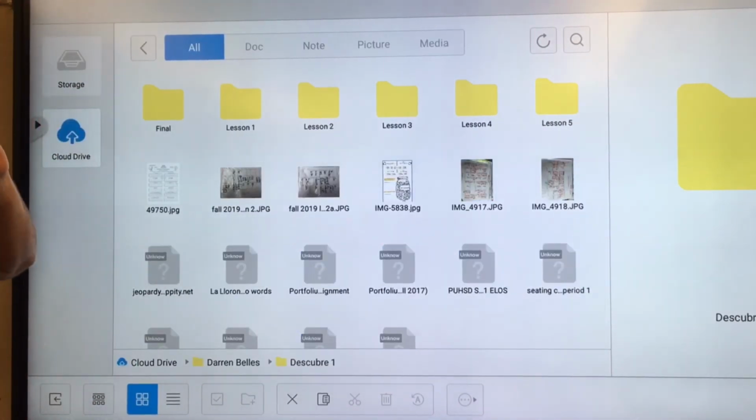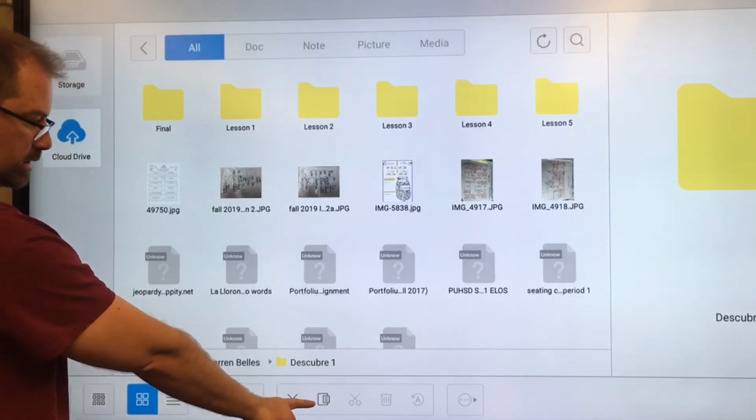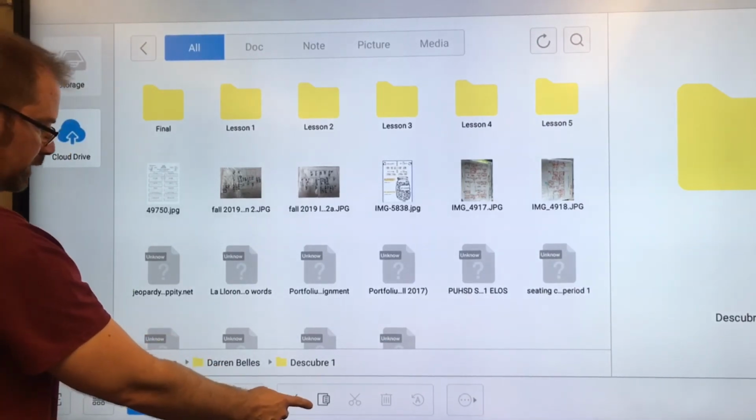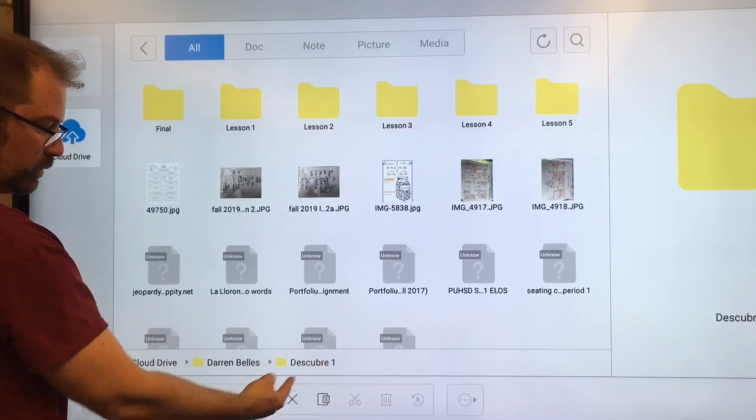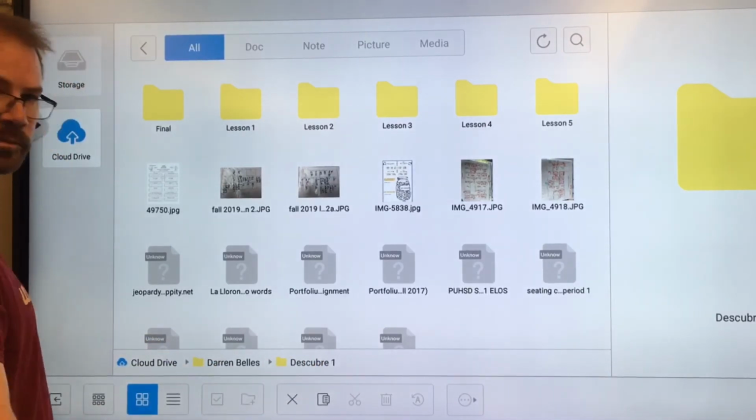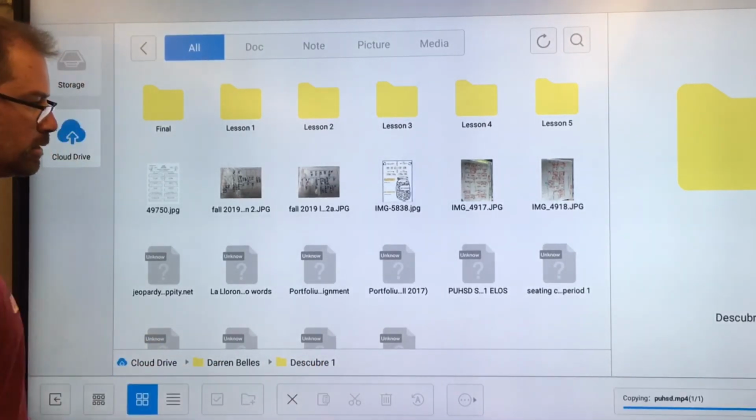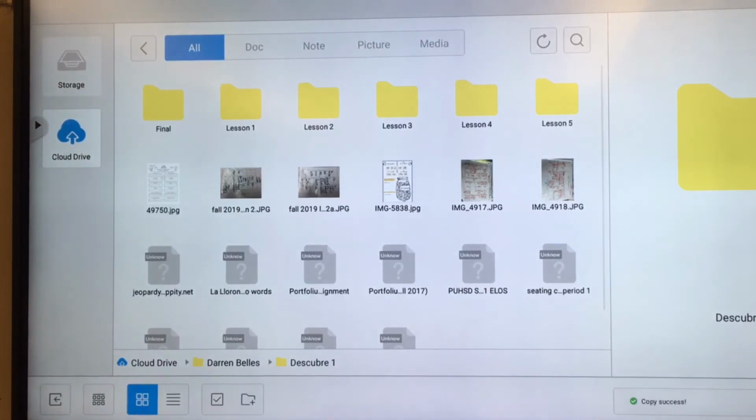Okay, so I'm in my Google Drive right now. And this little button here that's next to the X is the paste. So I'm gonna paste it. Right now I'm currently in my Descubre 1, that's my Spanish 1 book. So I'm just gonna put it in there for now. Okay, so now it says copy success.